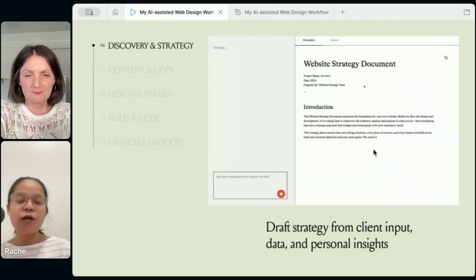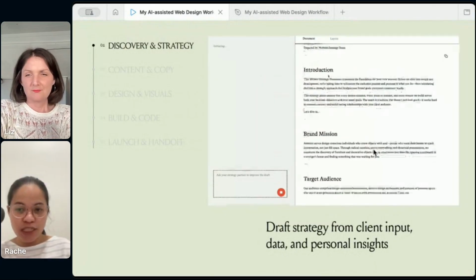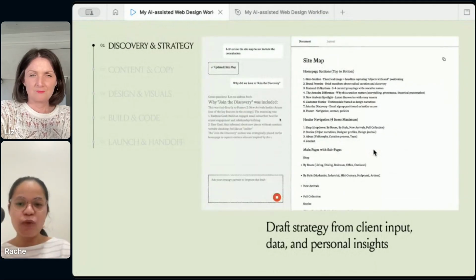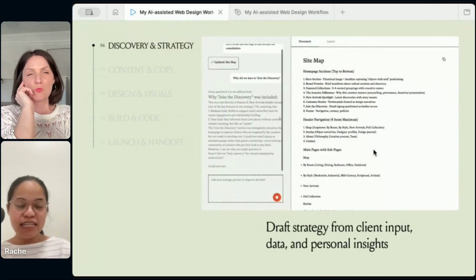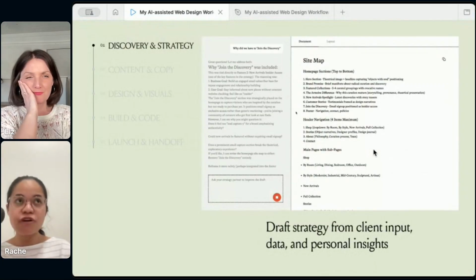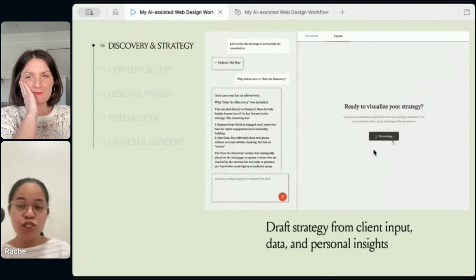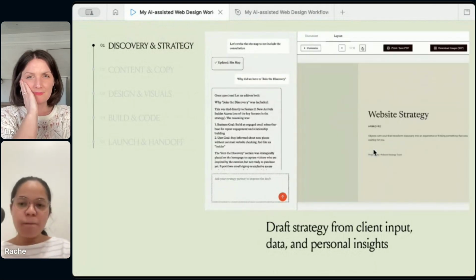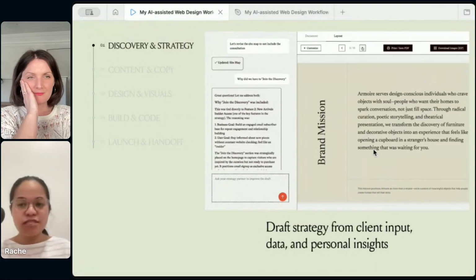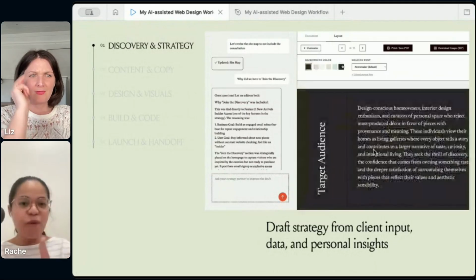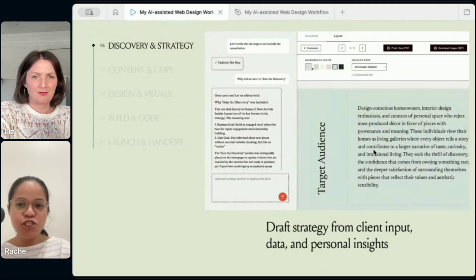and then it will help me come up with a website strategy document, and it is also like ChatGPT or Claude, wherein I can ask it to improve some parts of the sections, and then it'll create and visualize the layout for me that I can easily download as a PDF and present to clients. So that's how I made this process really, really streamlined.